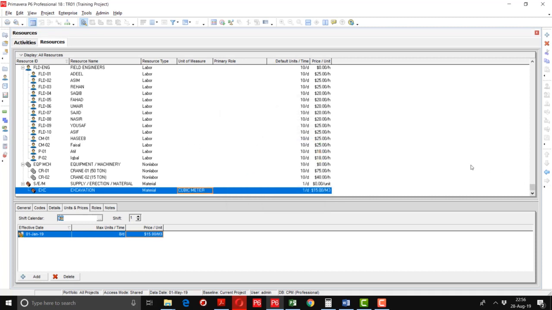In this way I will define other resources of material. Next I'm going to define RCC, reinforced cement concrete, 1:2:4. Then resource type will remain material, and here the unit of measurement will remain cubic meter, and 1 per day. And here you have to use some rate, so I'm going to use $80.